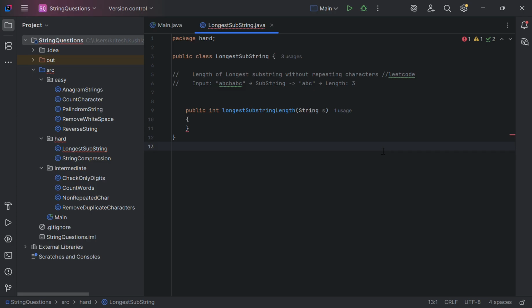The problem is to find the length of the longest substring without repeating characters. So what is a substring? A substring is a part of the string itself, it's just that the characters will be contiguous. That means I can't pick a character from index 3 and one character from index 7 and say it is a substring. No, the characters will be contiguous.